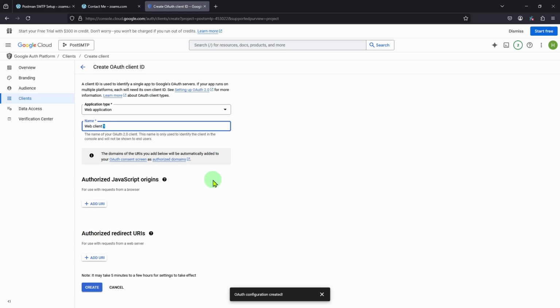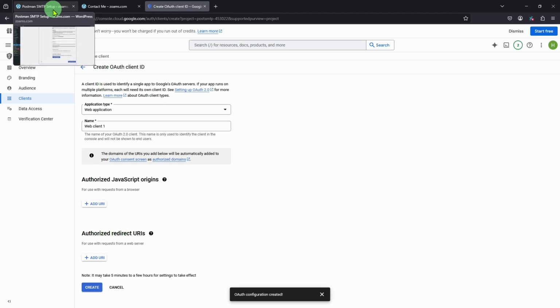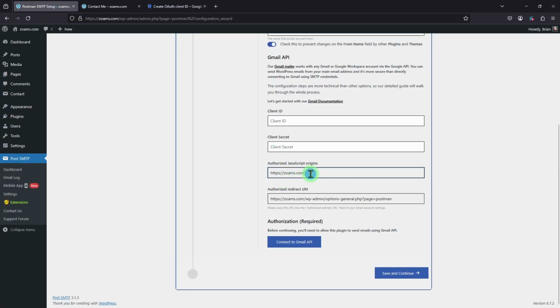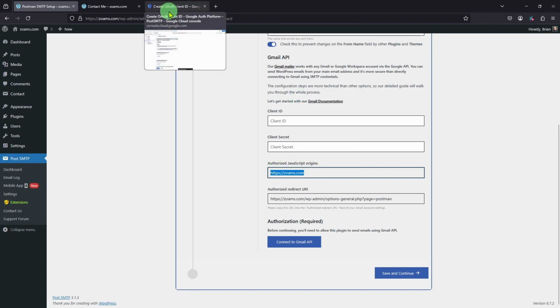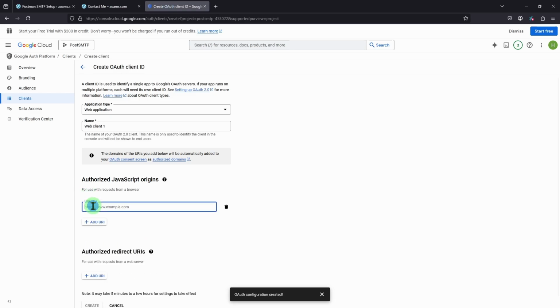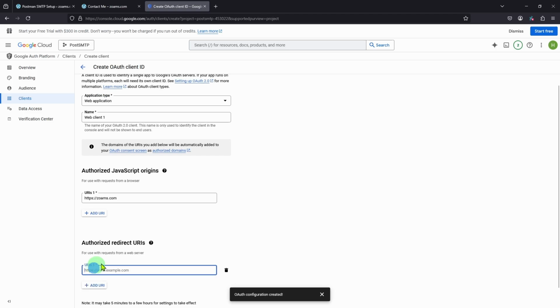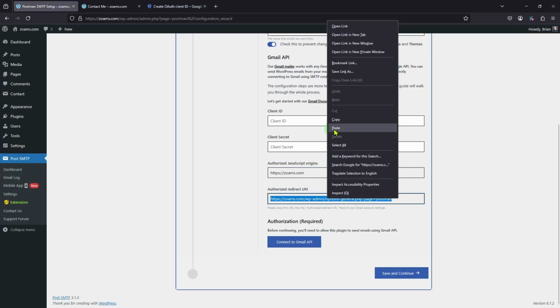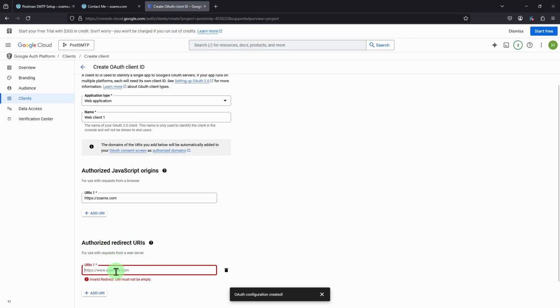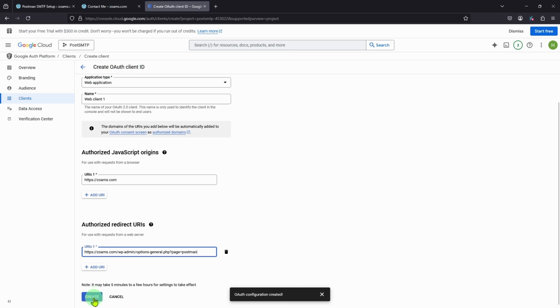We can name it whatever we want. And it's asking for authorized JavaScript origins and authorized redirect URLs. And if you recall, Post SMTP gave us this. So we'll copy our JavaScript origins, we'll add that in here, and then we'll also add in our redirect URI, which we get here. And then click create.